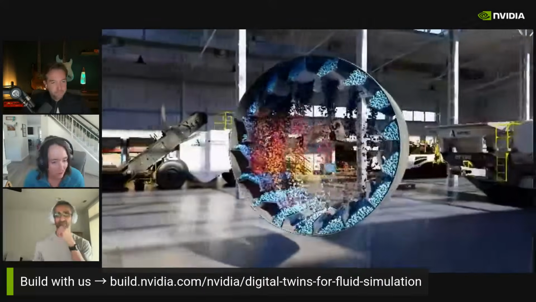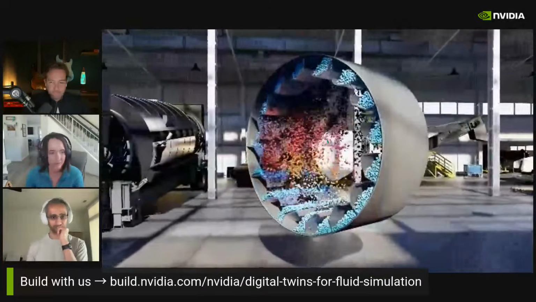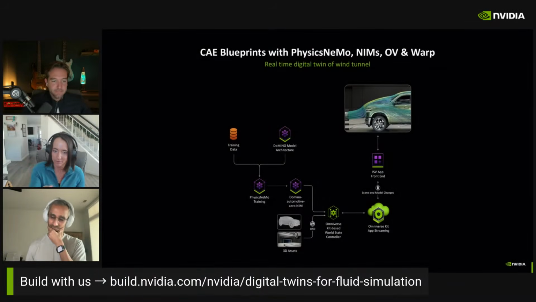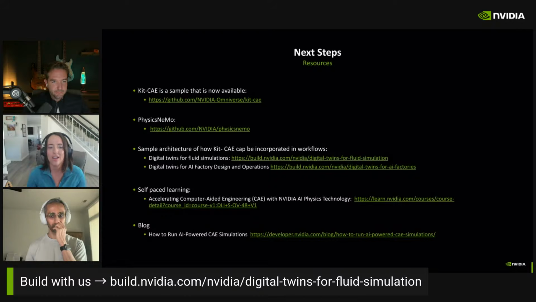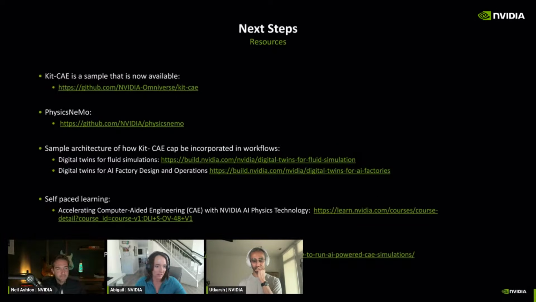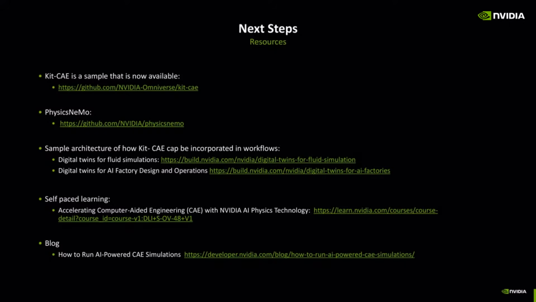So can we show that slide, Zach, of the links of next steps? Oh yeah, I think it's there. So like you're saying, Neil, Kit CAE is available on GitHub. Anyone can download it. PhysicsNeMo is available on GitHub. We do have some sample architectures built on Kit CAE, so it just shows how to work with Kit CAE or PhysicsNeMo or other APIs and extensions, really custom built for what you want to do.